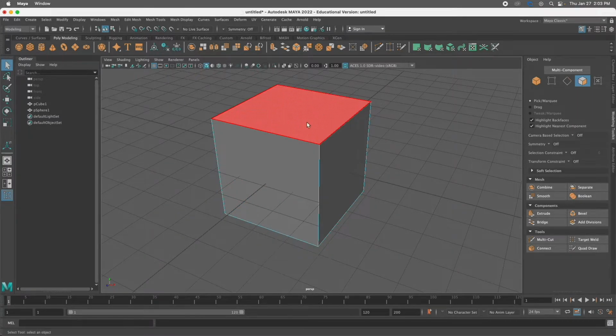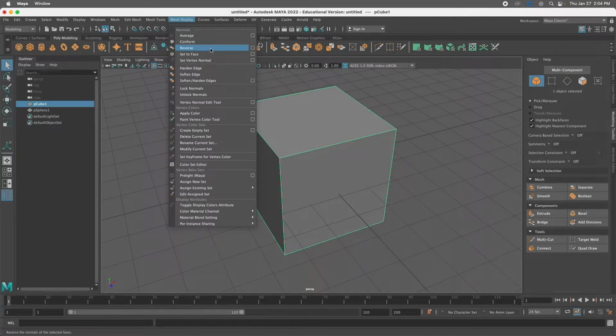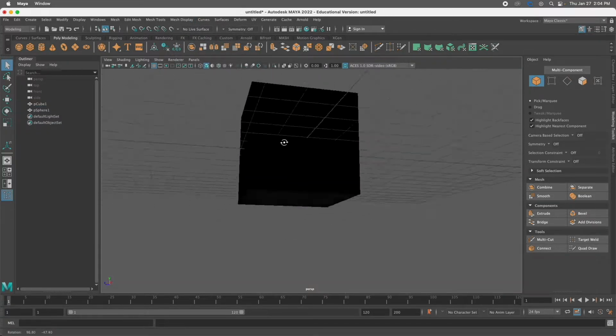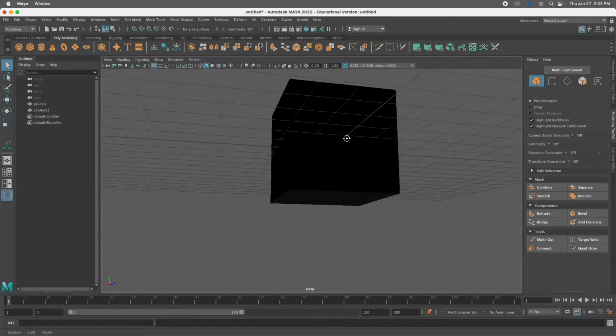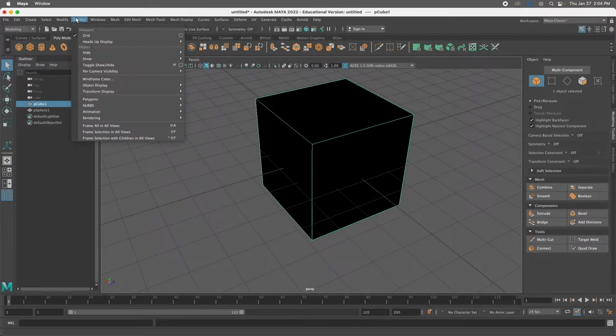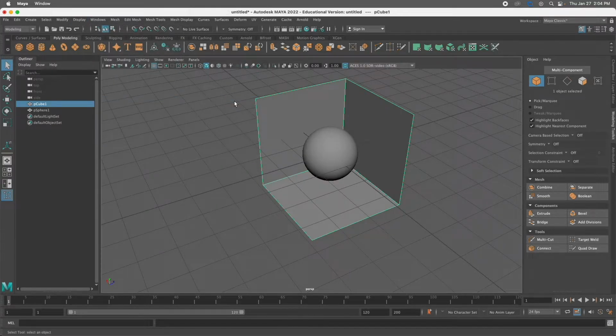So to do this, you have to select this cube, and if you go to mesh display, you'll find this reverse. Once you select reverse, the surfaces of this cube turn black. The surface is kind of upside down, all black. After this, go to display, object display, and under polygon right here, you'll see backface culling. So let me select this one.